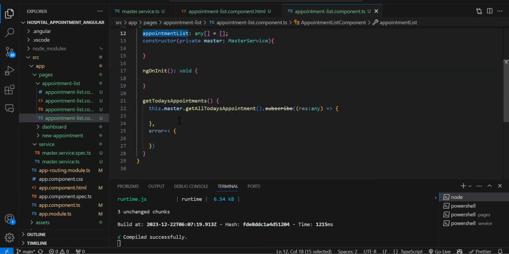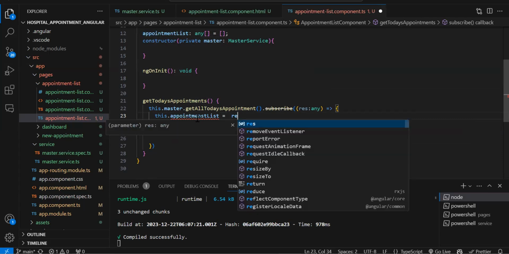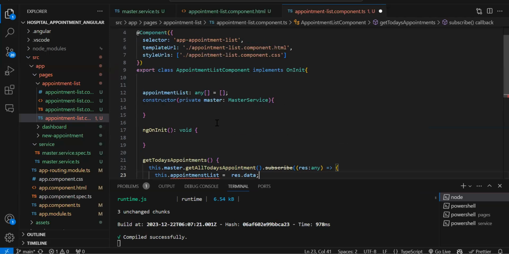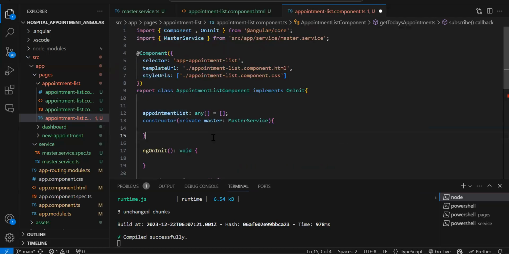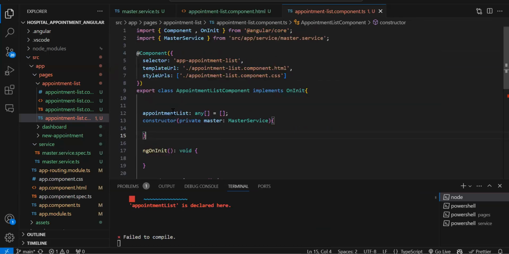The data we are going to get, we need to store it. So this.appointmentList is equal to res.data. If you check the API, why is it giving an error? What? It does not exist. Spelling mistake.